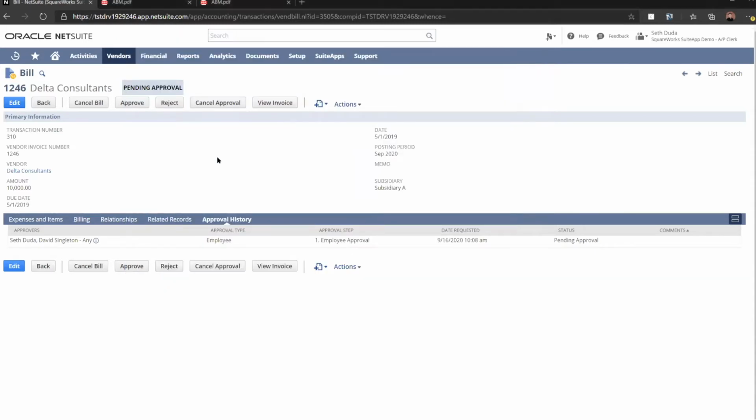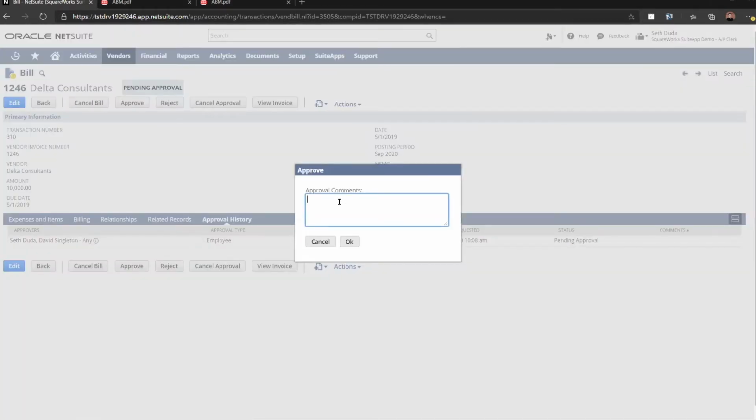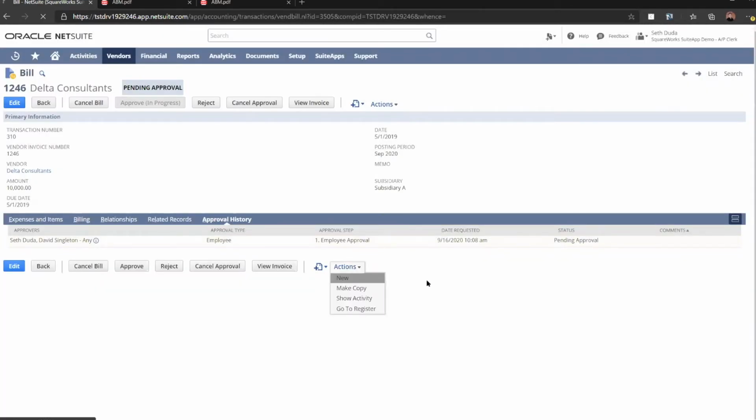So what I'm going to do is I'm going to go back into NetSuite, and I'm just going to approve right through the UI. So let me just come in here, click approve. I'll put in a comment. It's optional, but I'll just write approved and press OK. This is going to mark the first step of this approval process as approved and move on to the next step. So I'll wait for the page to reload.